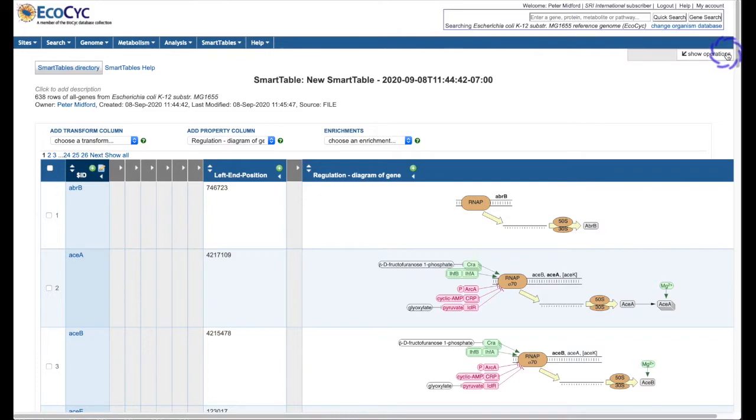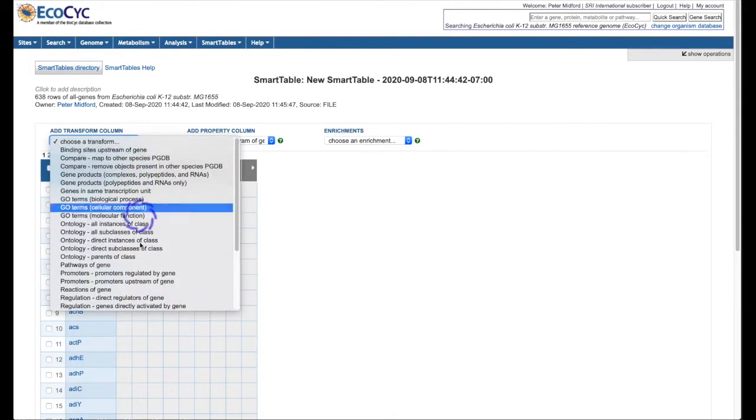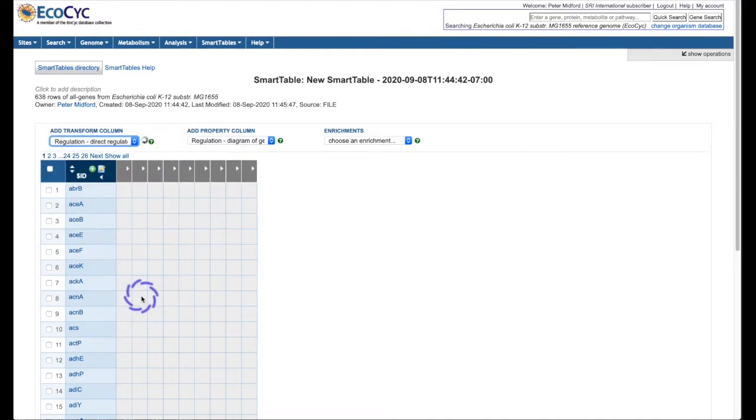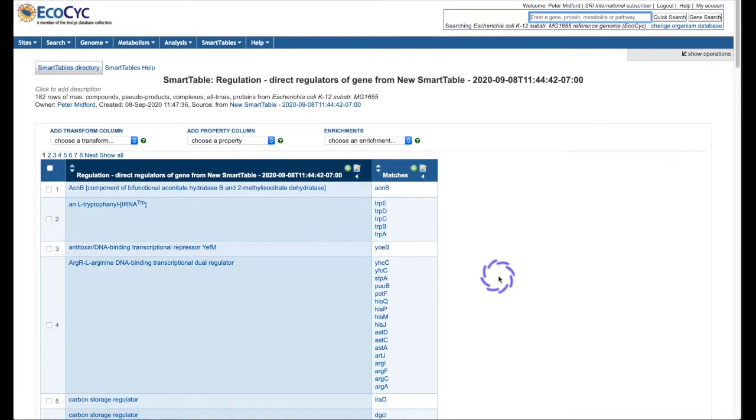In addition to displaying stored properties of our set of genes, we can create a column by applying computational transformations from a different drop-down menu. Transformations add columns just like properties. For example, we can compute the direct regulators of each gene. This mapping can be accomplished via a transformation. Select the transformation, direct regulators of gene, and it creates a list of the direct regulators. I can go further though by clicking the plus in the last column. It will now create a new smart table containing each regulator that appeared in the final column and all the genes regulated by that regulator.